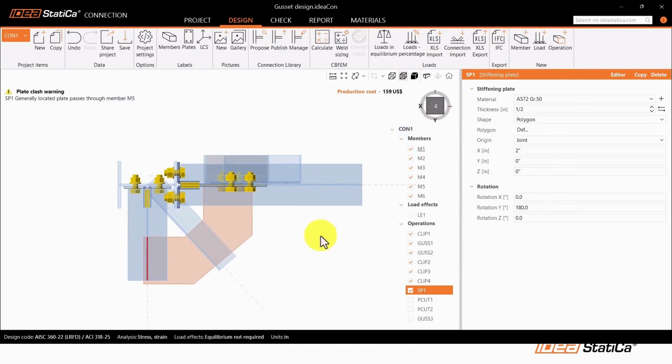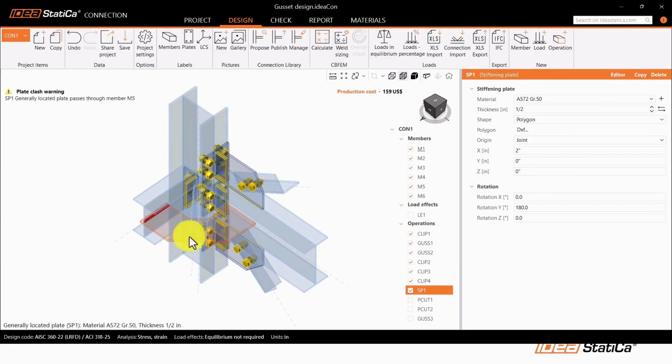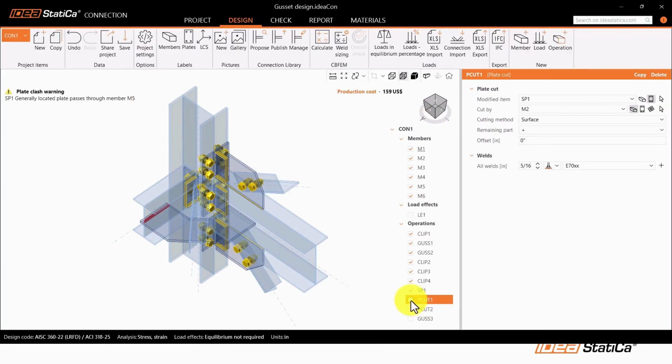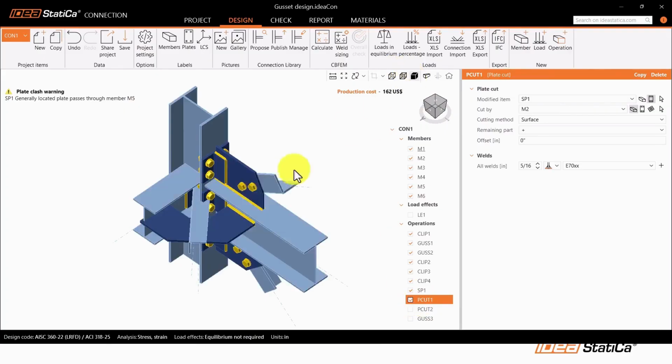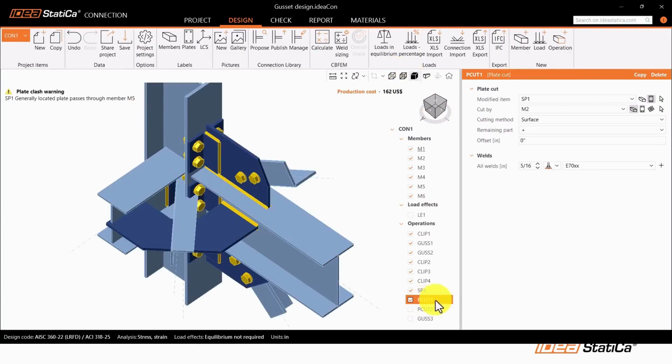So I'm going to click OK here, and this is set up here on this side. As I said, I already put some properties on these operations. But you can use the X, Y, and Z coordinates to locate that plate, and then use the rotation angles to locate correctly where you need this plate, okay? Then, to connect this plate to the main model, I can use a plate cut operation, and then that plate cut operation 1 is related to this SP1, and then that is cut by M2. You can see the properties in this area.